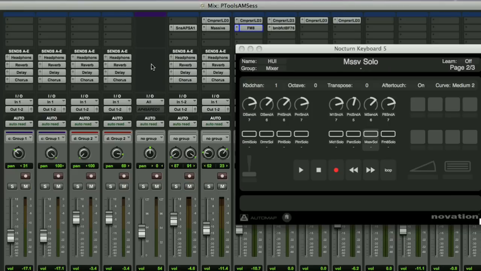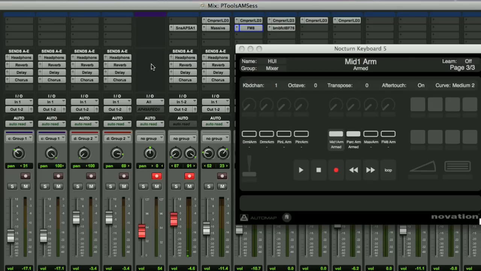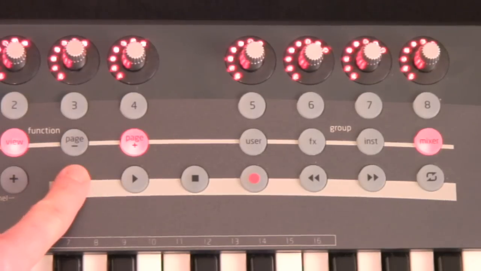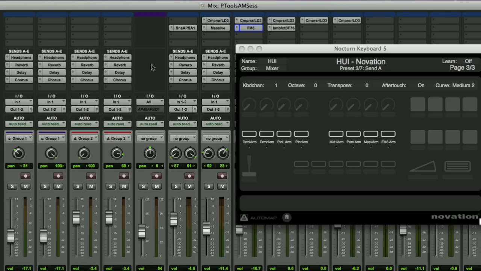On page 3, the record arm switches are mapped to Nocturn Keyboard's buttons. The transport buttons can either be used to control the Pro Tools transport, or disengaged to become 6 more assignable controls.